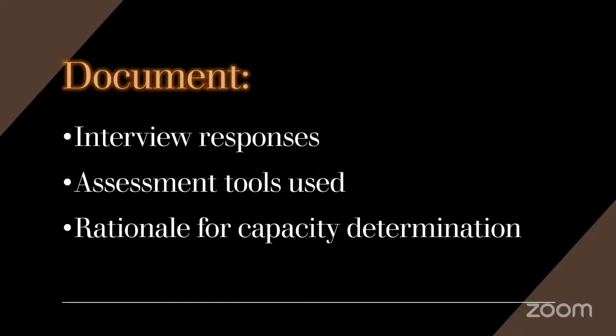Finally, it is always important to document your capacity assessment. We must record the patient's responses, note any tool used, and provide a clear rationale for our determination. This ensures transparency, protects patient rights, and provides legal and ethical justification for our actions.